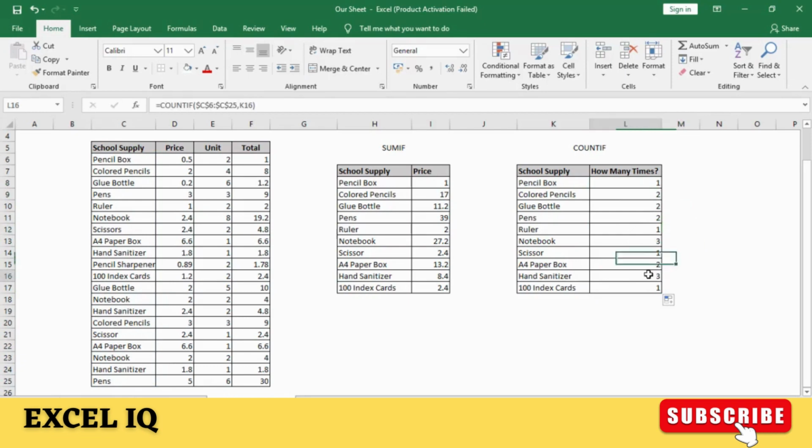Here we have hand sanitizer. Does it appear 3 times? Yes, 1, 2, 3. 100 index cards appears only once. Pencil appears 2 times. Here is one of the times, and also here. This is what I had to show you for this lesson. Revise the content, and let's move to the next lesson.